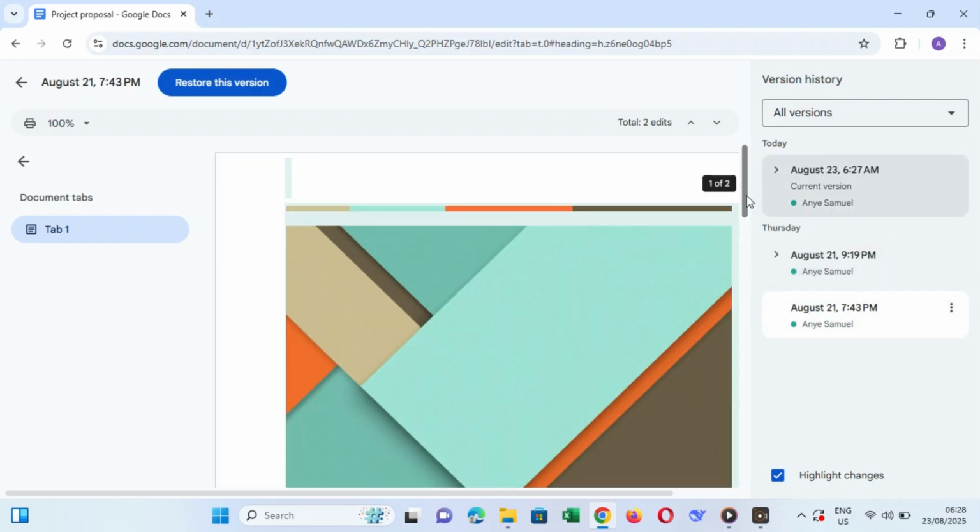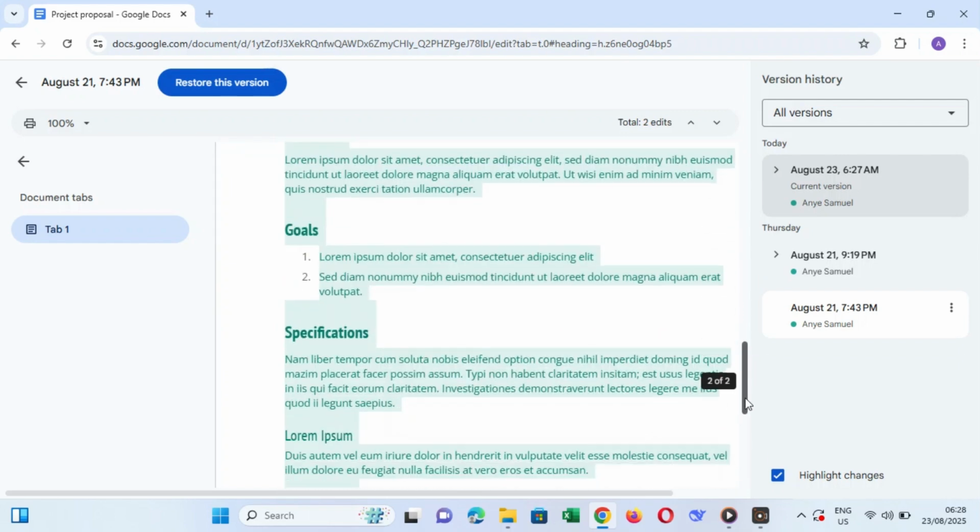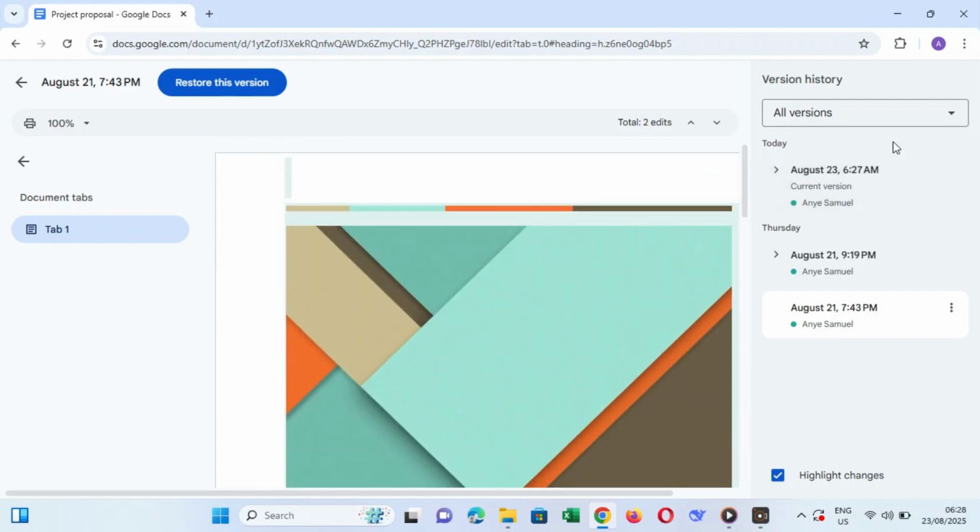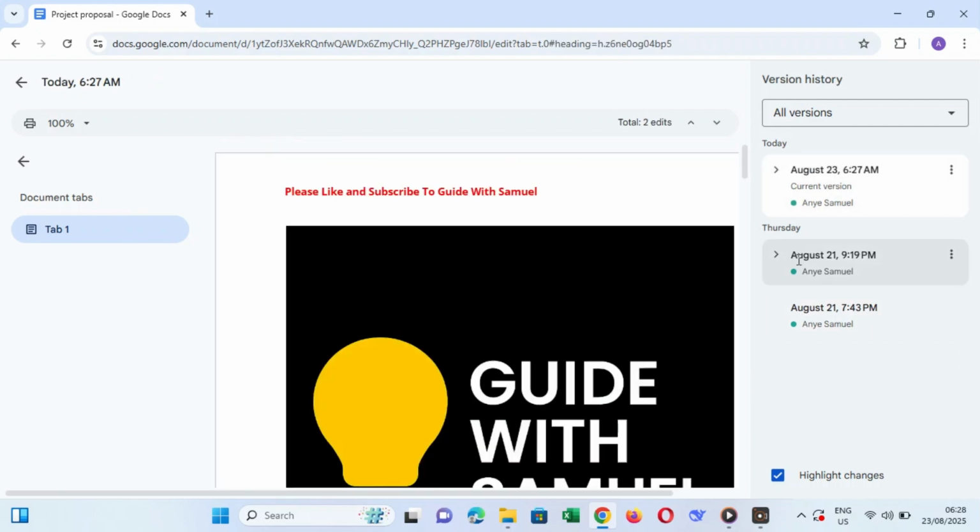After that, if you want to label a version for easy reference, click the three dots next to a timestamp and choose Name this version. Type a name and press Enter.